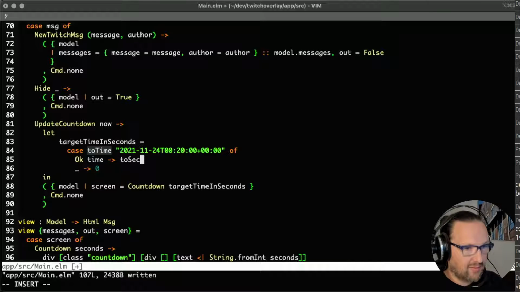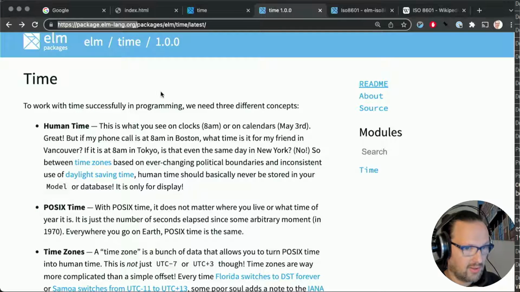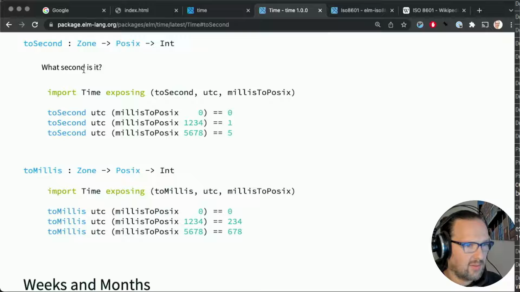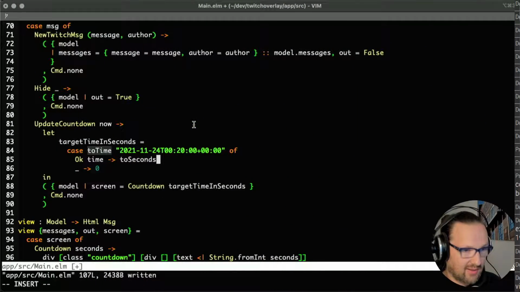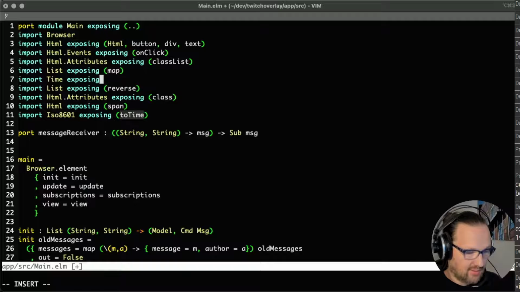And I believe there was something like toSecond in the time package. What second is it? But I think that's just the local second, the second of the current minute. So I don't know. Let's see. toSecond time, and we also have to import that, import Time. Although actually, yeah, let's just expose this toSecond.